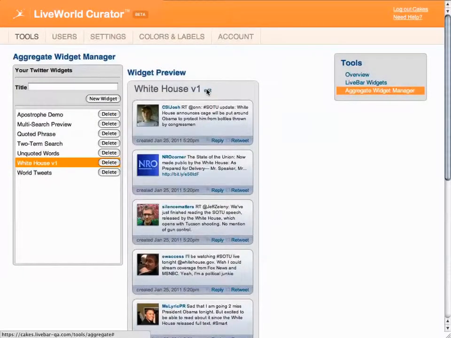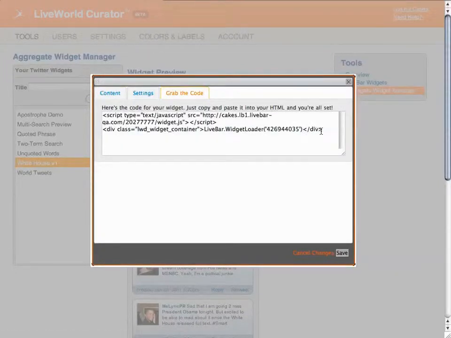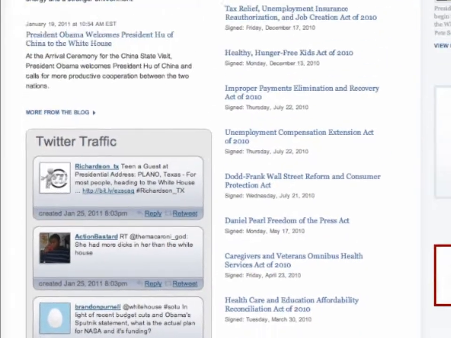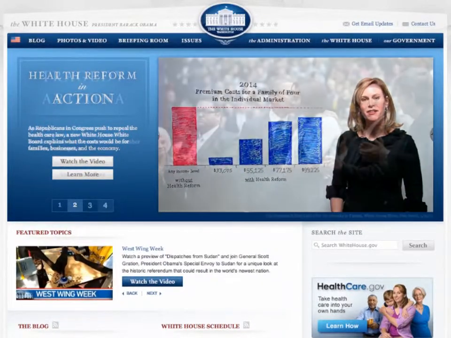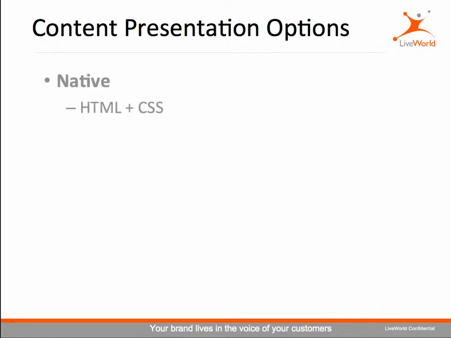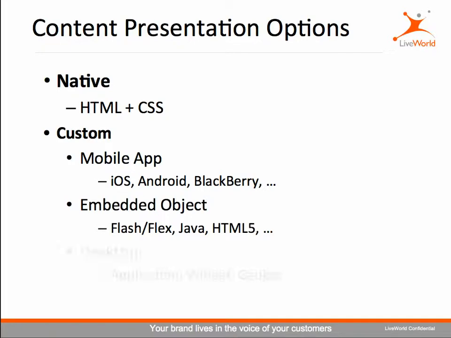Well, now it's time to host the widget somewhere useful, like on a web page. These 2 lines of HTML from the Widget Manager are all it takes to load the widget in its native style. And here's that White House Twitter widget in the native style embedded in a copy of the whitehouse.gov homepage. And here's how it looks styled to match the White House web design. Throughout this demo, I've been showing the ways that you can build or use an HTML version of the widget. There's also a set of APIs that let you present curated social web content as a mobile device app, a Flash or Java object, even as a standalone desktop application or widget.